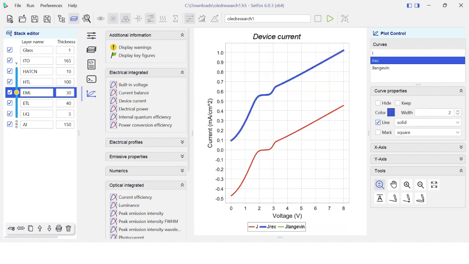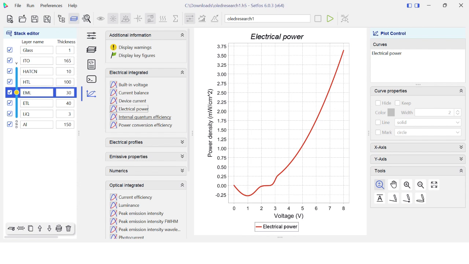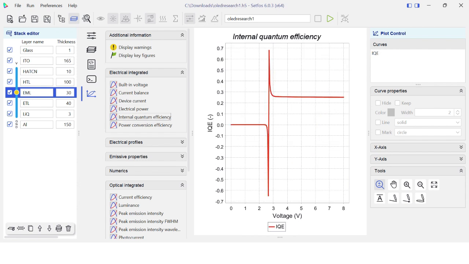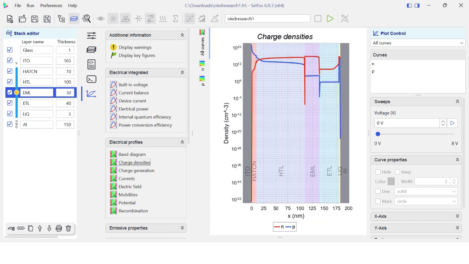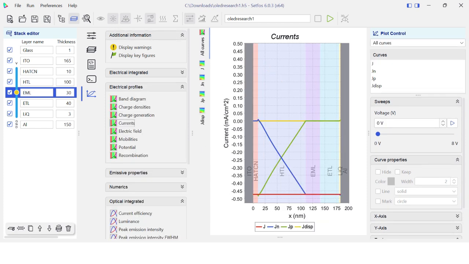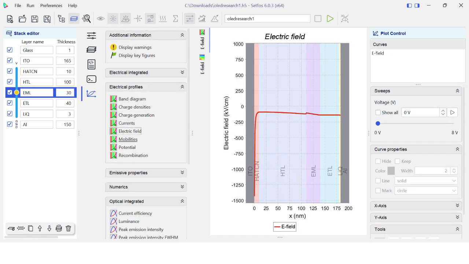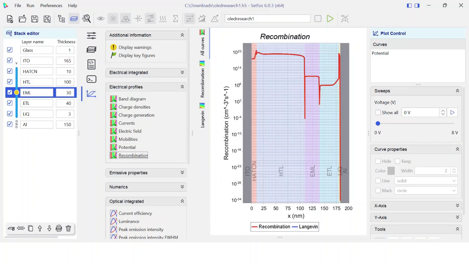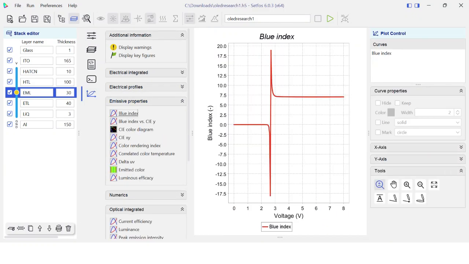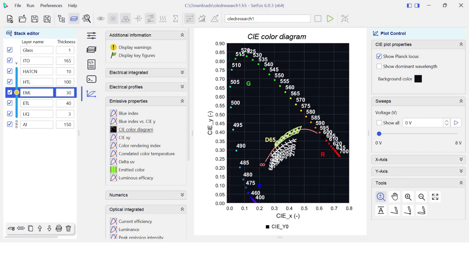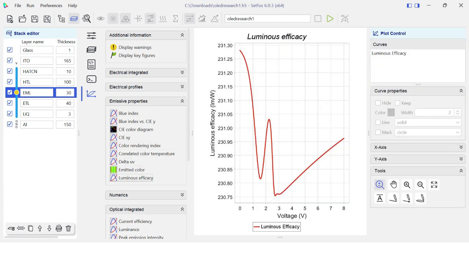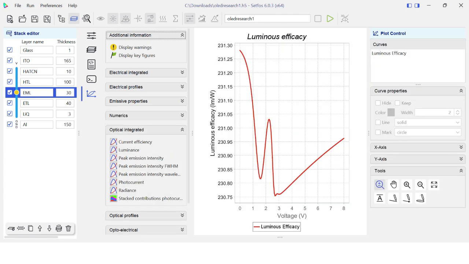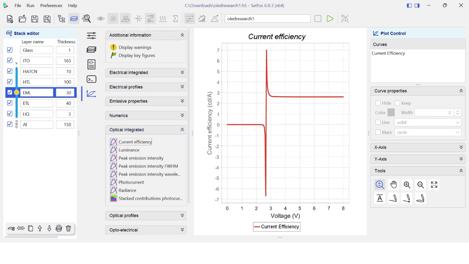It totally depends on the input parameters: electrical power, internal quantum efficiency, power conversion efficiency, band diagram, charge generation, charge density, electrical field, mobilities, potential and recombinations. It is the emissive properties. You can see the luminance efficiency versus voltage graph here, and the current efficiency versus voltage graphs.